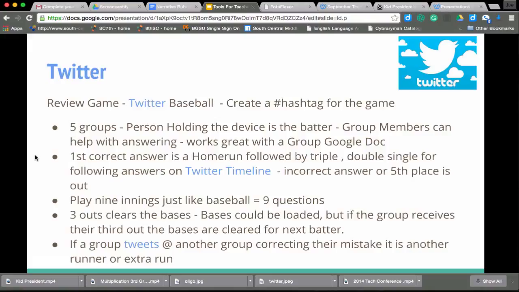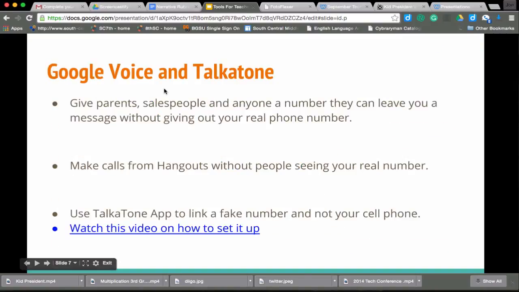If a group tweets at another group correcting their mistake, it's another runner or an extra run for that group. So, if you get first place and you correct someone who got it incorrect, then instead of a single home run, it's a 2-run home run, which is kind of nice. So kids really enjoy it. So it's just an idea I had to incorporate social media in my classroom.